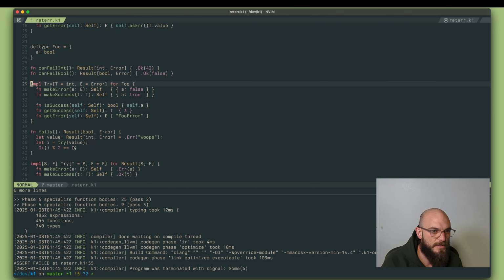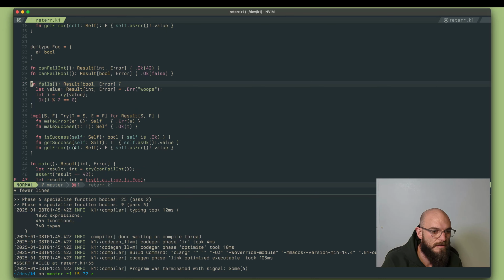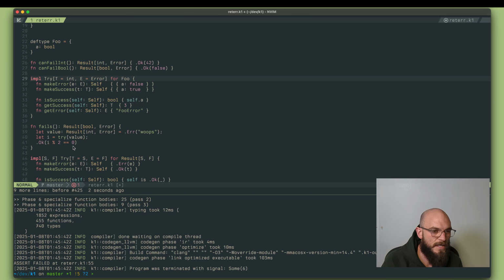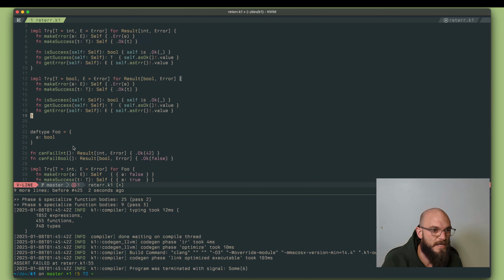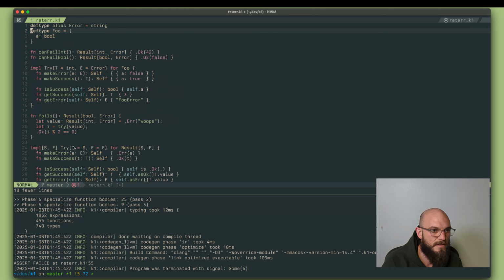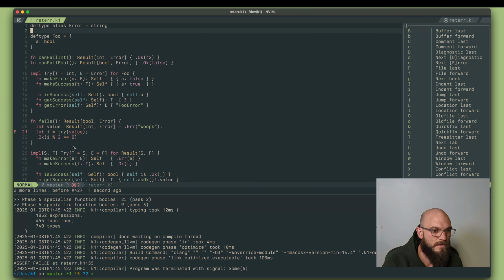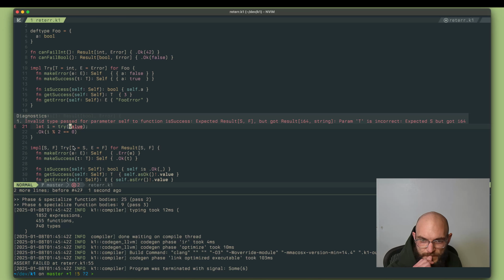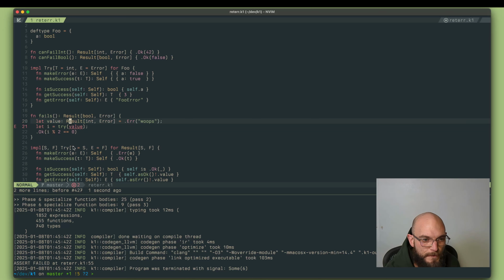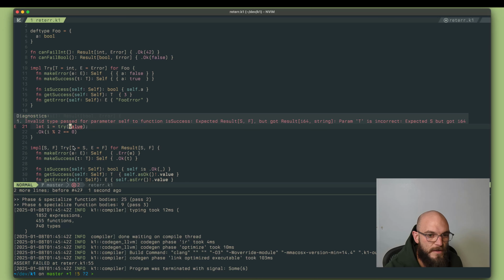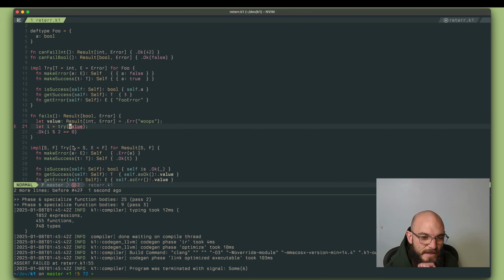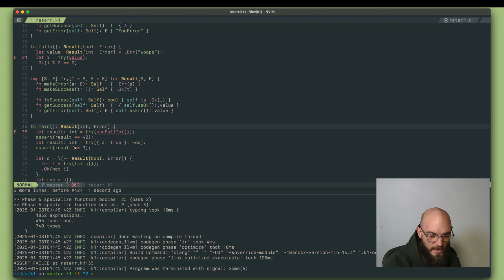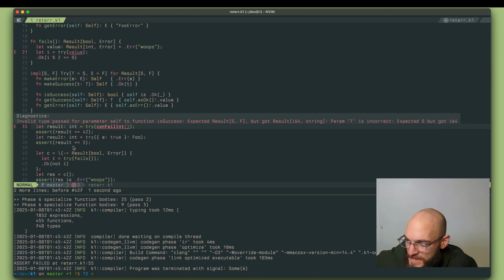So what if I didn't implement try for my special one? Oh, that's for foo. Yeah, that one needs it. What if we never implemented try for our specifics? We have a bug. Expected result SF, but got result I64 string. Okay, I thought that might be a bridge too far. That's okay. We'll fix it next time.